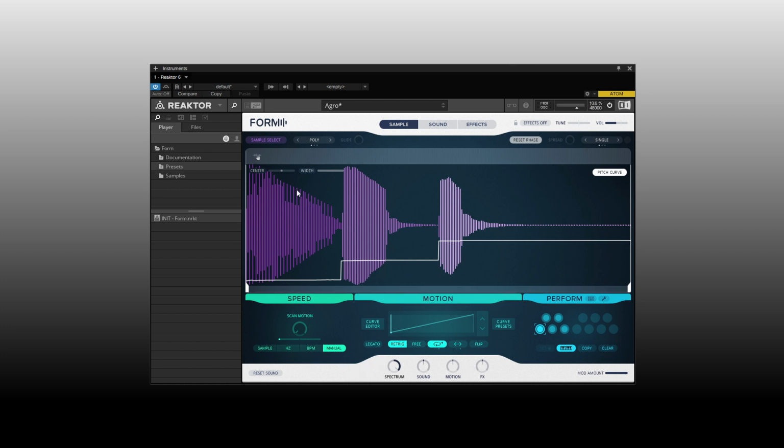And there's also a feature here in the sample window up at the top. We can grab this and change the position of our playback cursor. So if I trigger a note on my controller, we can use this slider up above as well.